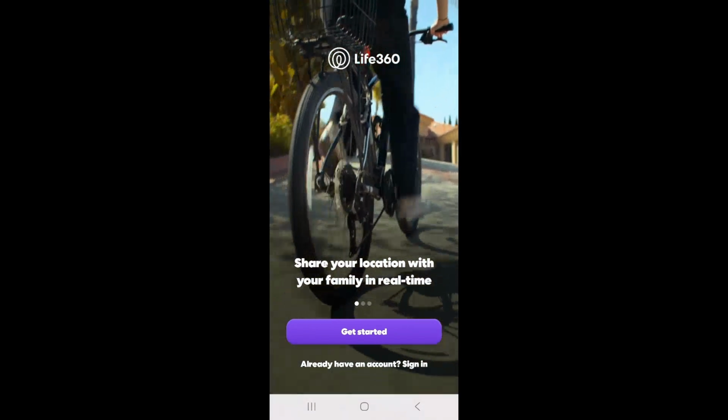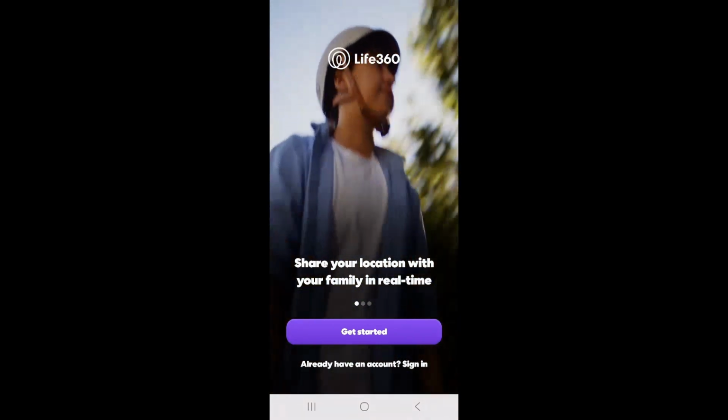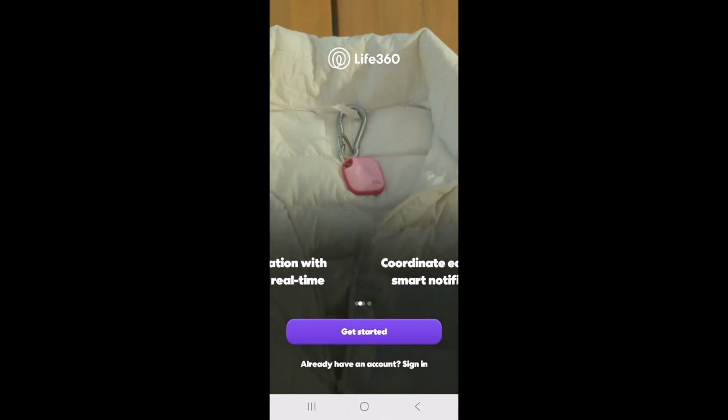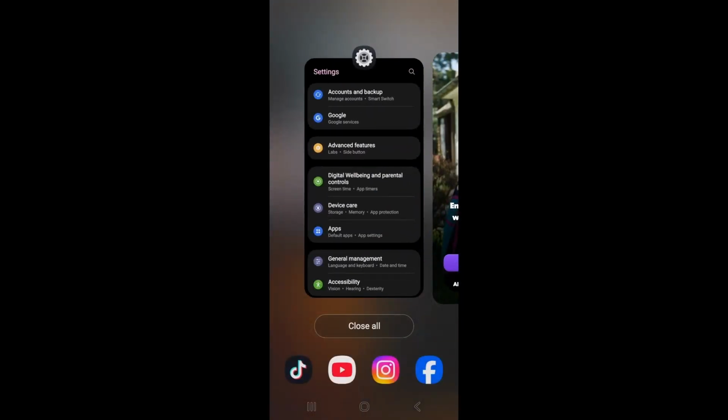Today I'm going to show you how to pause your location on Life360. Alright, so what you want to do is pause your location on Life360. This is how we can do it. We're not going to do it inside the app because there isn't an option to do exactly that. We're going to go over here to our device settings.